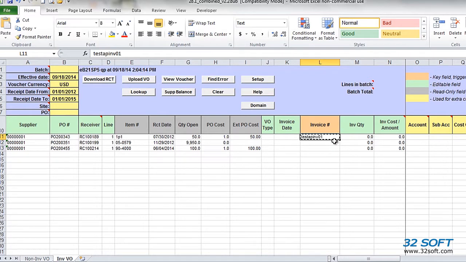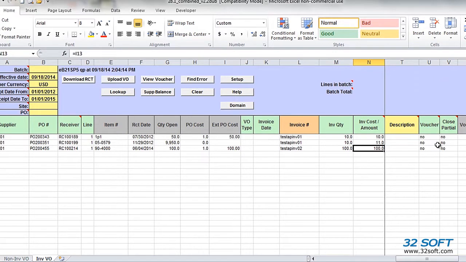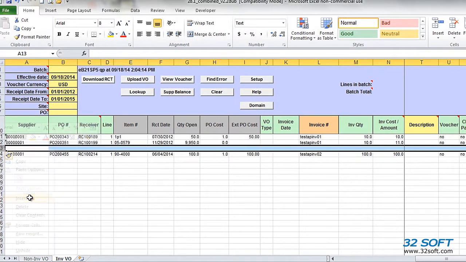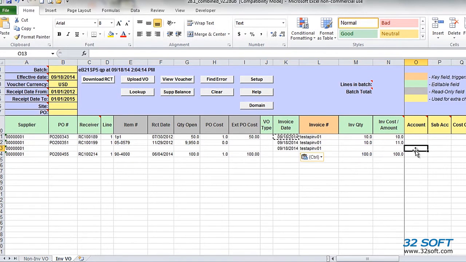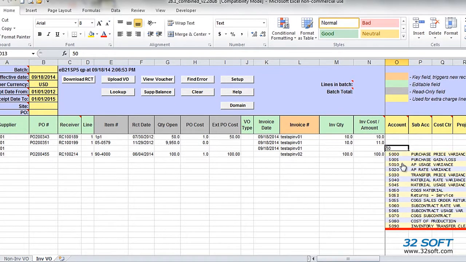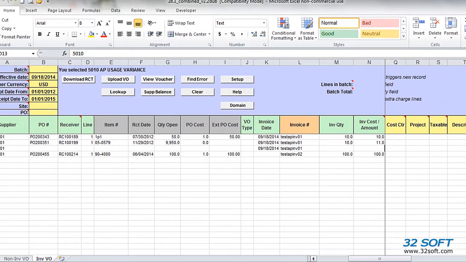Let's go ahead and enter our data. When quantity invoiced is less than quantity open, we can write off the difference by setting the field close partial to yes. Also, we can add additional lines to the vouchers, for example, freight charges. For additional lines, we can specify account, subaccount, cost center, and project details. We can enter a description.